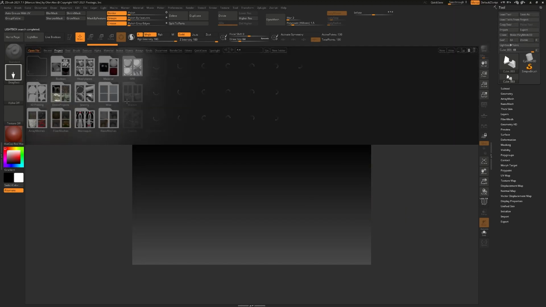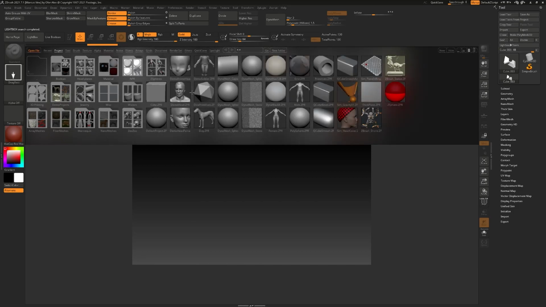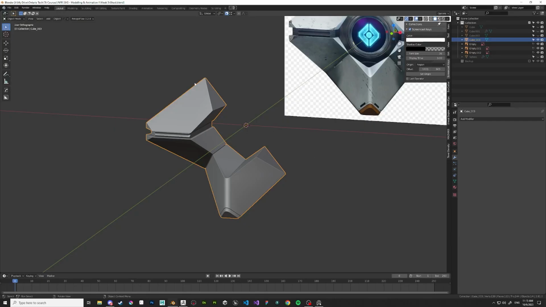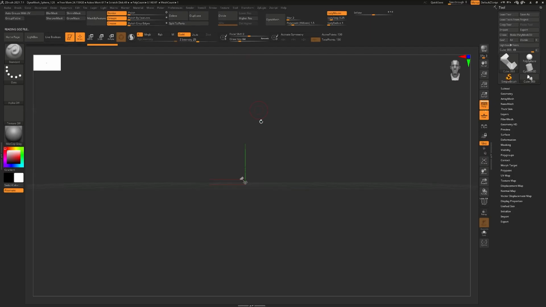I'm not going to use the new version. It's fine. And I'm just going to make a project with some default shape so that when I import, it has something to import to. Boom. There it is.